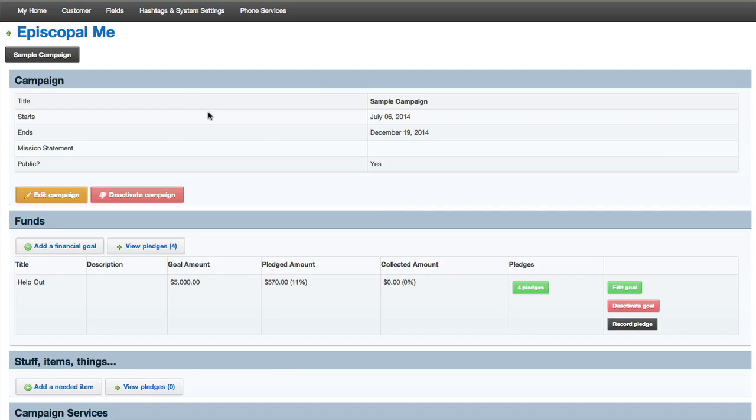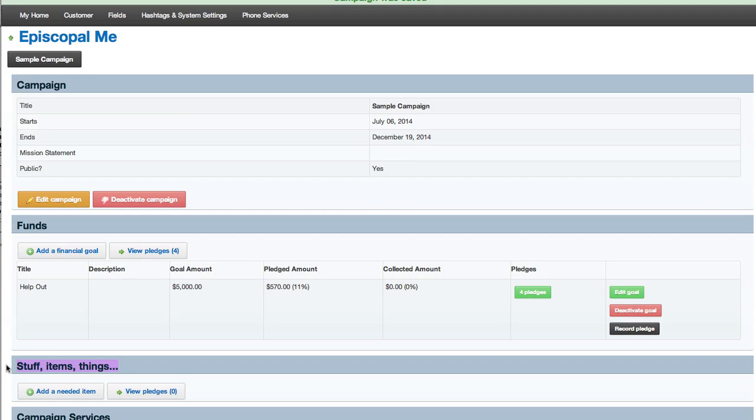Once the campaign has been created, you'll need to create a goal for your campaign. Now you can have financial goals, goals of collecting items, perhaps for a Secret Santa program or someone else in need, or you can accept service goals. Maybe you want to try to get volunteers for Sunday school classes or for a mission trip. Let's go ahead and take a look at this goal.